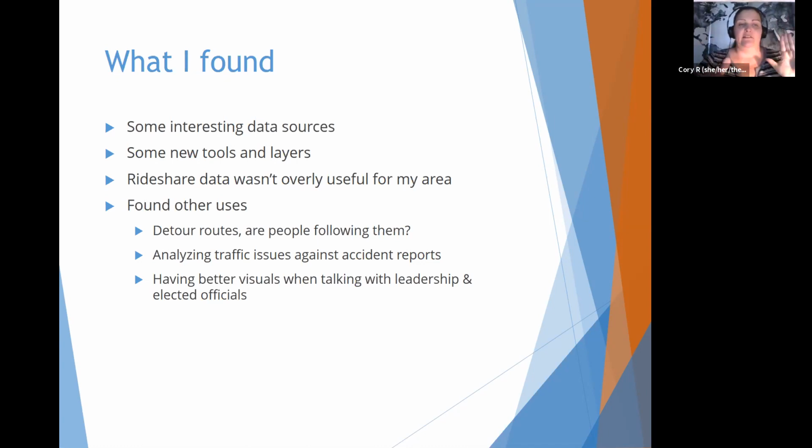Analyzing those traffic issues against accident reports. Getting a little validation for my CAD reports has been good, to find out that the data reported from both sources can validate each other: yep, this is where it was located, this is the incident. And also having some better visuals when talking to the council member or my city manager, to say, when we talk about how Google Maps sends everybody down that street, let's take a look at some of these traffic maps here.